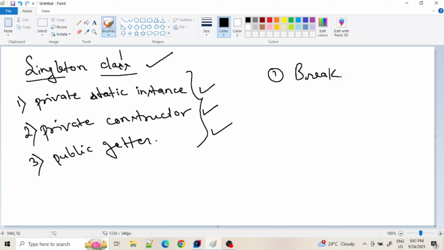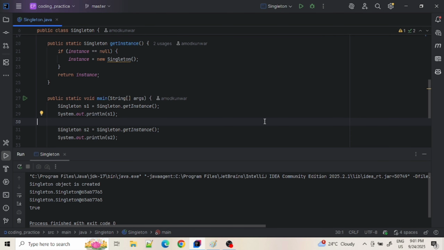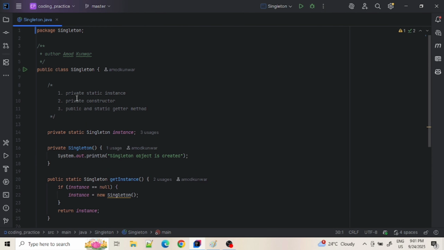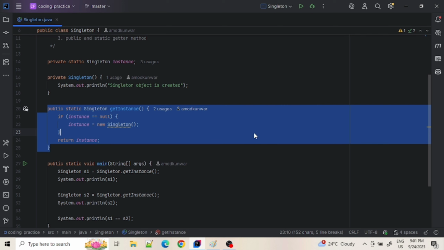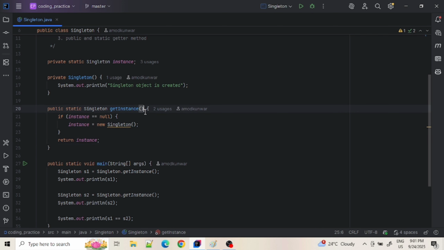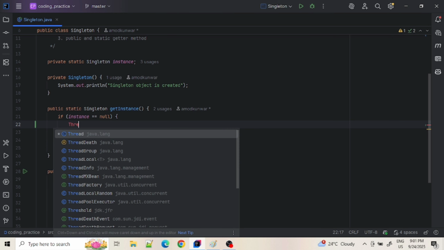In order to break this singleton class, we will be using the concept of threads. At the same time, we will see how to prevent the breaking in case of multi-threading by using some locking mechanism. So let me quickly jump to the IDE and we'll see how to do that. In the previous video, we created a private static instance, a private constructor, and a public getter method. Now, in order to break this, I'm going to add some lines of code.